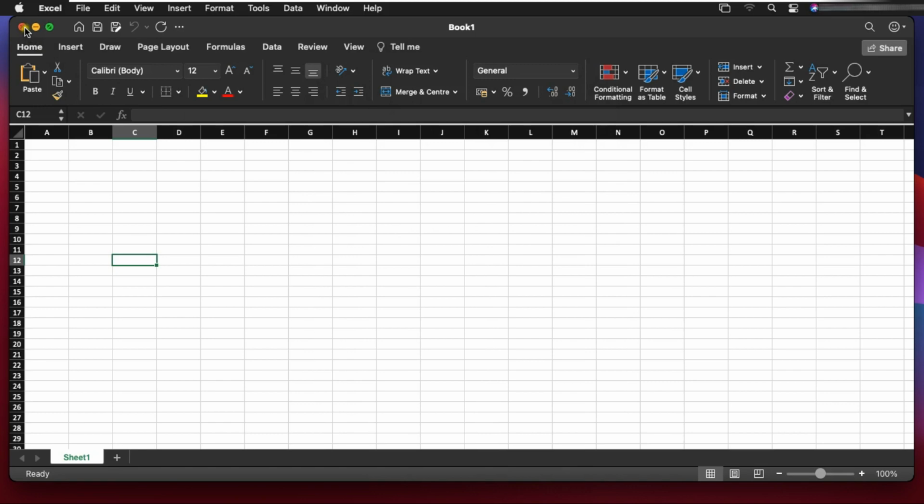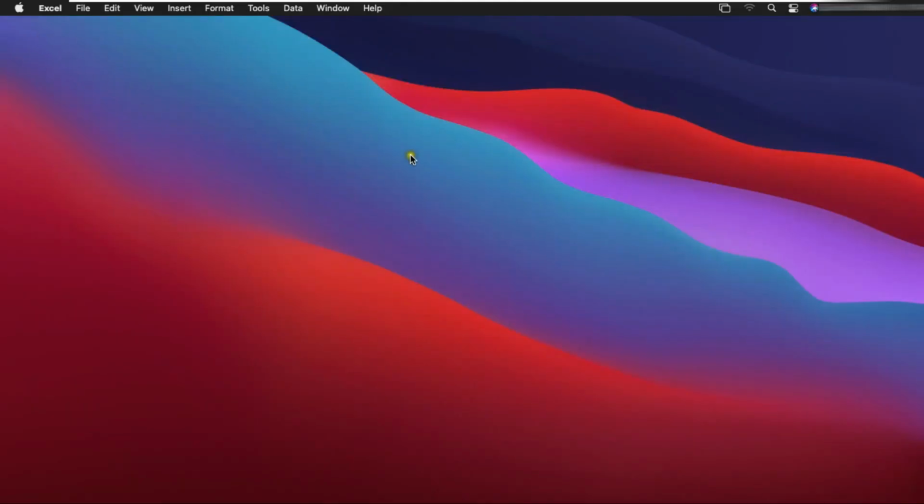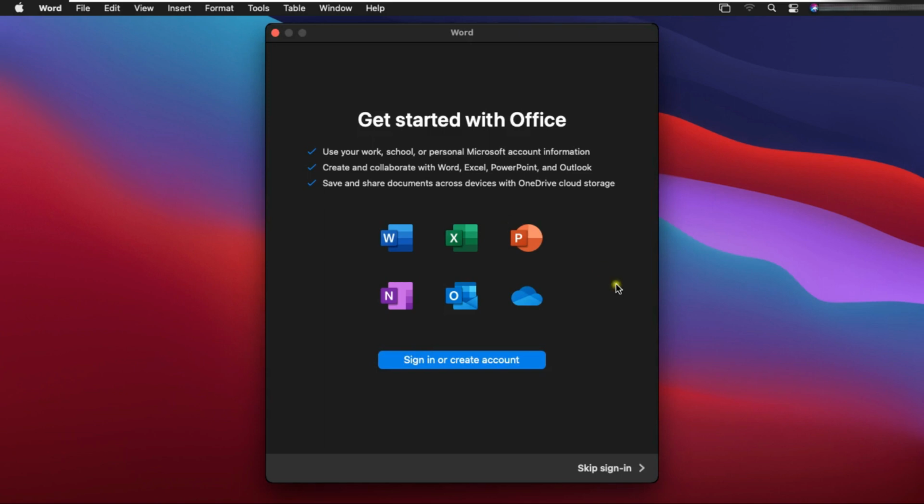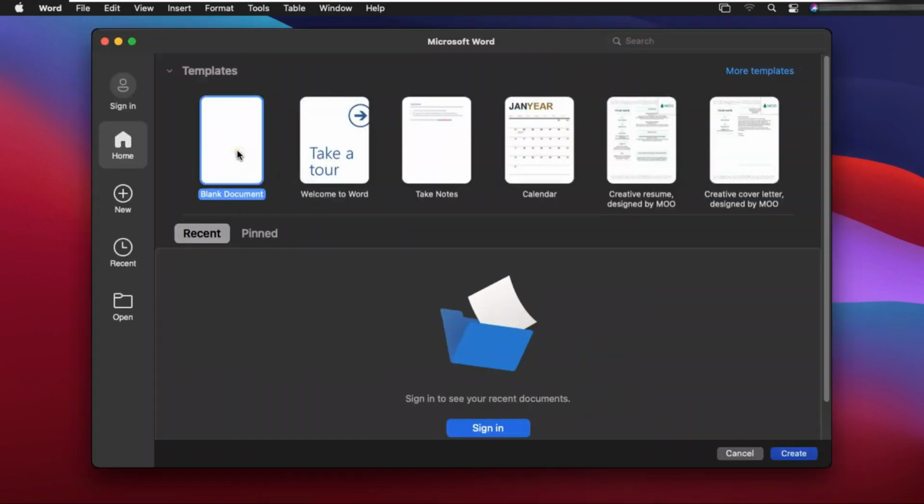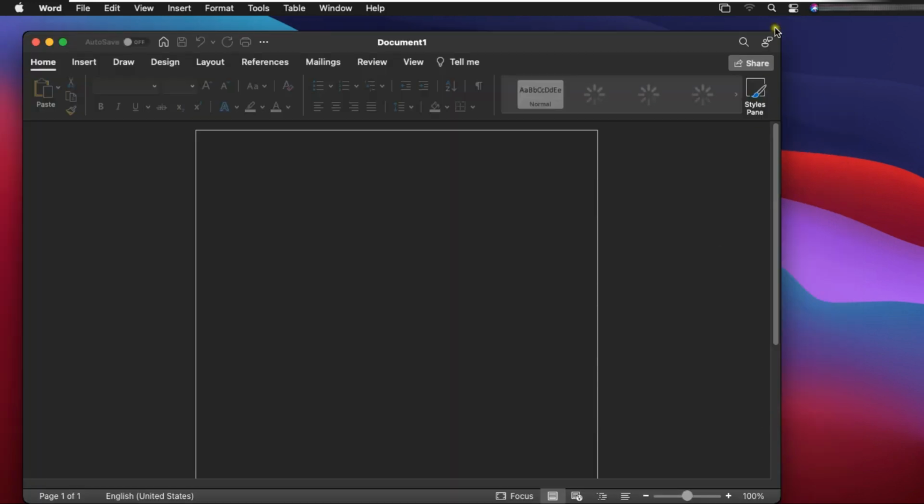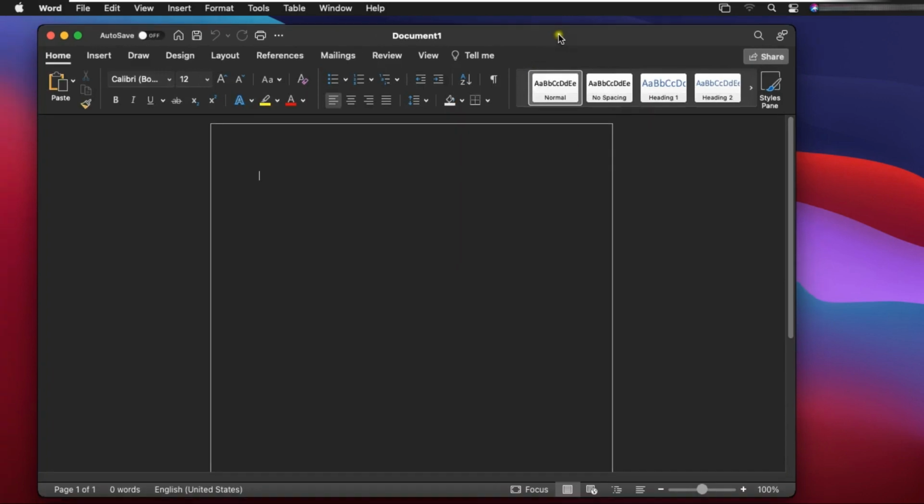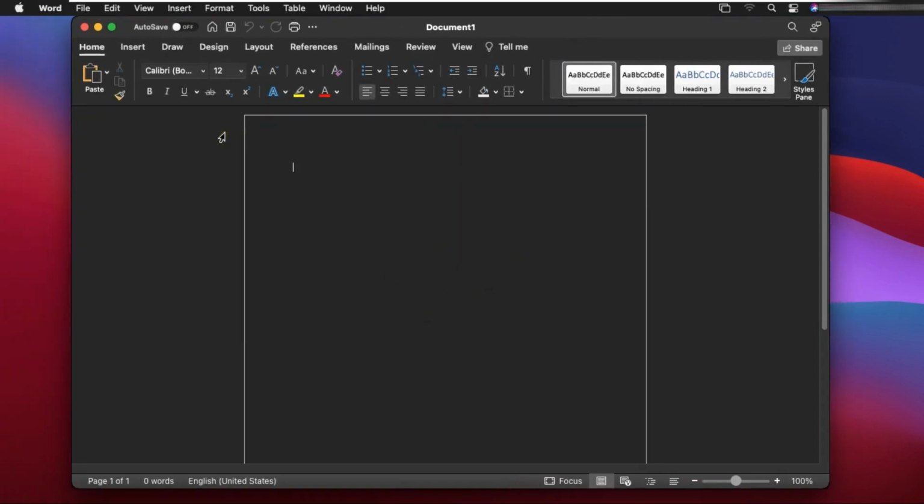Let's close Microsoft Excel. Now I am going to open Microsoft Word. Click Skip Sign In. Click Start Using Word. Double click on Blank Document. Now this is our Microsoft Word.